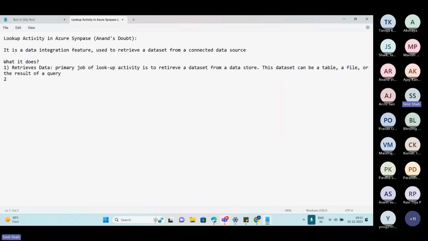Second, it can fetch either a single row or multiple rows of data. This is very important to note over here. It can fetch either a single row or multiple rows of data. However, it's commonly used for retrieving a small amount of data only.